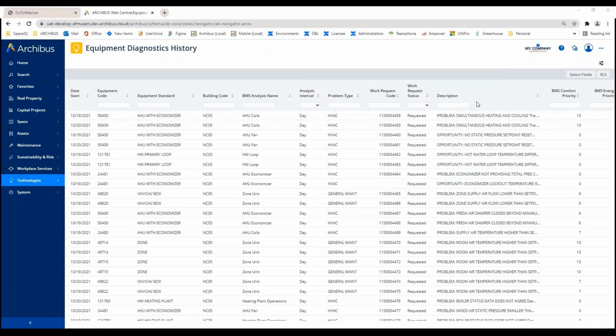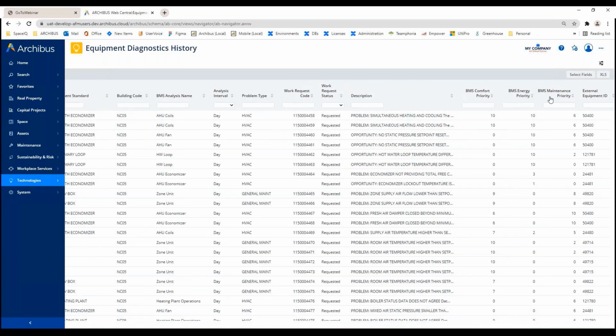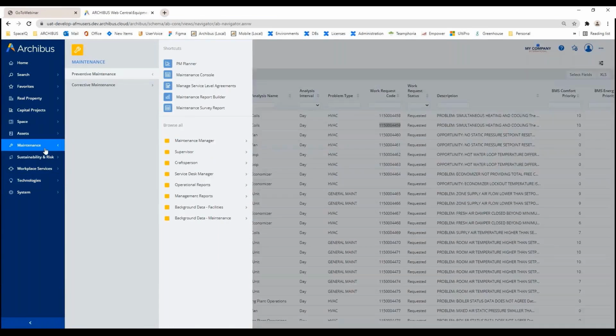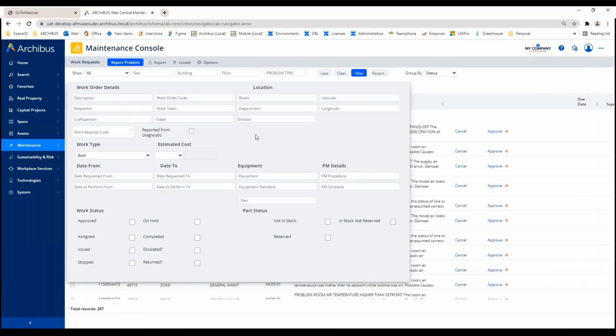This is a scheduled import that you can schedule at whatever frequency you want. And these are the actual diagnostics that we imported. They each have 3 types of priority coming from Clockworks. And based on those priorities, Archibus will auto-generate work requests. And this is configurable. You can configure which diagnostics generate work requests, and then you can see the work requests in the maintenance console, where you can filter to see only those that were created from a diagnostic.